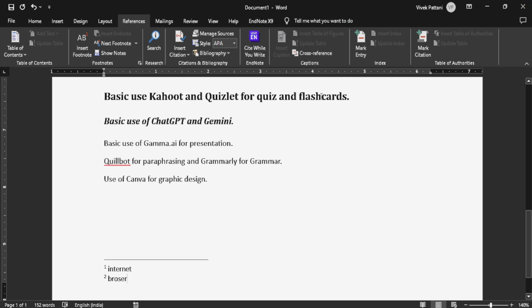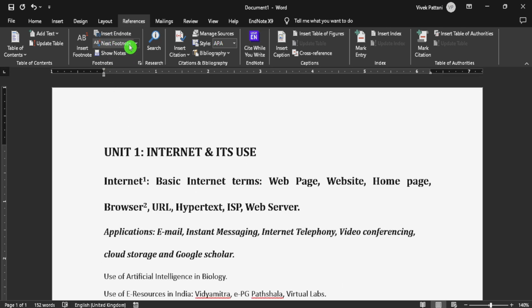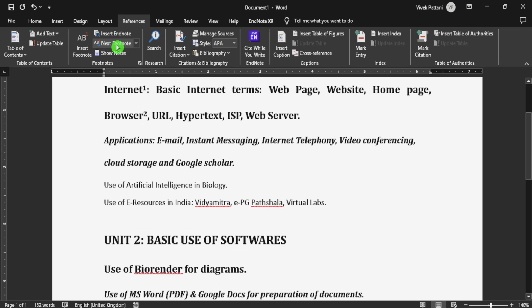I'm just going to add the browser. There is a spelling mistake. So this is how this footnote function works. You can also use the show notes option. You can insert, or go for the next footnote. Right now I have added the footnote options.